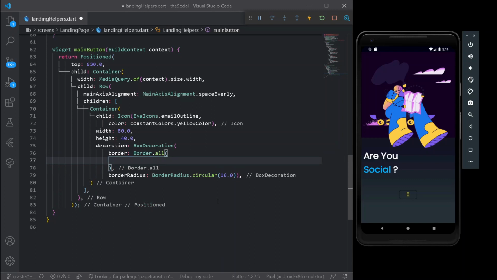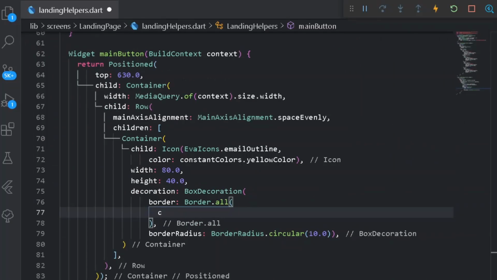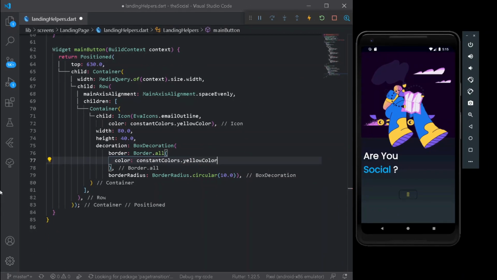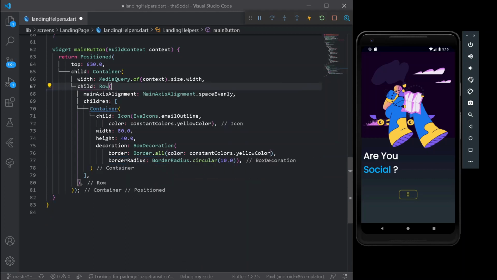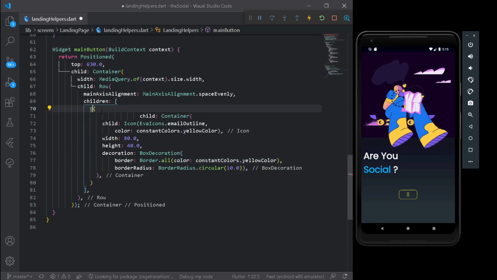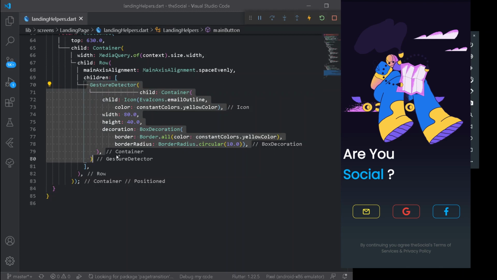Regardless of that, under our border of all, I'll be simply having a border color. So here I can simply add color for constant colors dot yellow color. Let's test it up. Alright, so after having the following button, we can simply refactor the following button under a gesture detector so that it shall be clickable.